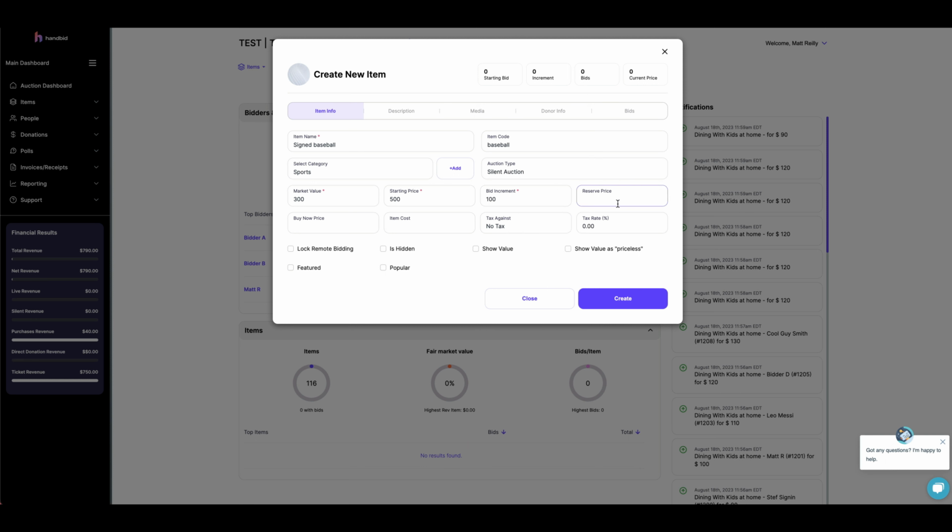You can choose to put a reserve price. So if this item doesn't sell for this number or above, then it will not sell to the winning bidder. It will go back into a pending status, and the auction manager can decide whether to sell it, to maybe ask for a couple more bucks or whatever it might be. Buy now price. So this will bypass all bidding and the person can just buy this item outright.